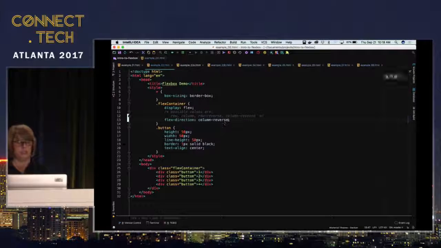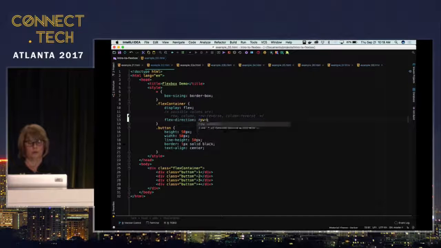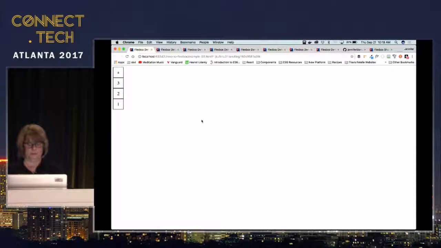And if I wanted to make this row reverse, and you look at it, it goes from right to left. And that's the difference between those.